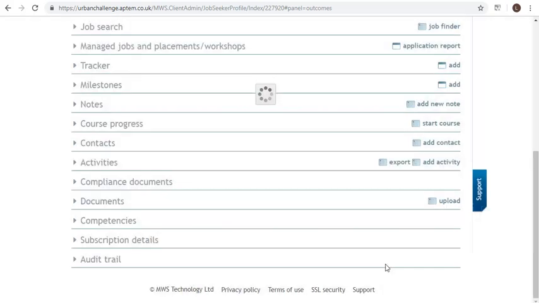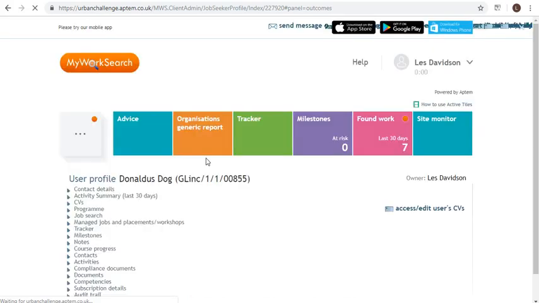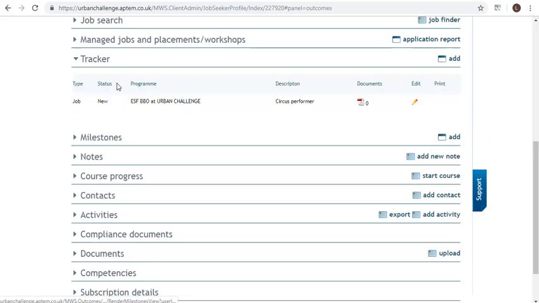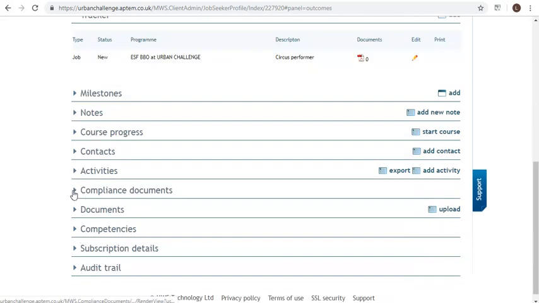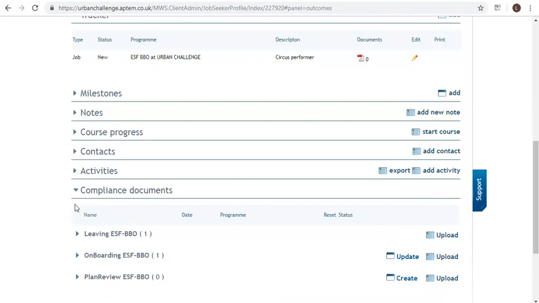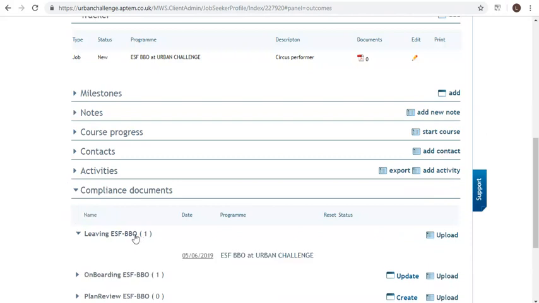Now what you can have done is to have run off, if you go to the funders page and run off an Annex J, you can create it longhand and get the individual to sign it there. But what you can also do is print this off, print the compliance document off, and you'll see it's popped up there, leaving document, that's it. Okay, just to show you.